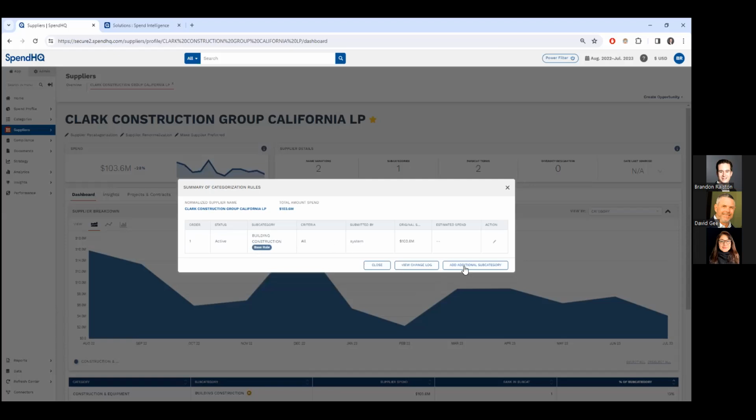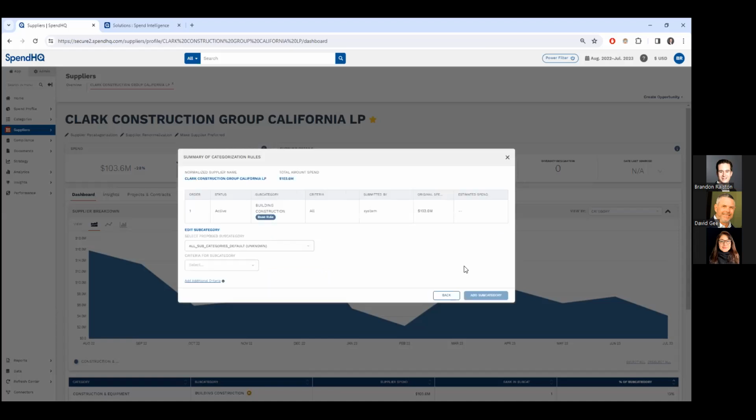And that's going to be done through this add additional subcategory area in the bottom right-hand side of the screen. What's really great about this is you can add multiple rules in this case. So let's say when I put in maintenance here, building repair and maintenance can be added in, and it will prompt you for a criteria of where this is the case. In this instance, maybe at one campus, this spend is always going to be related to maintenance.